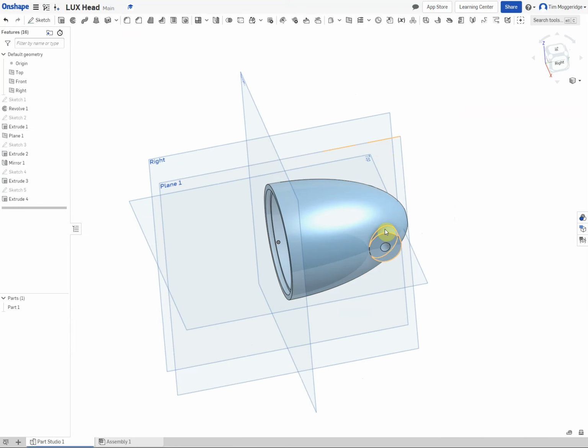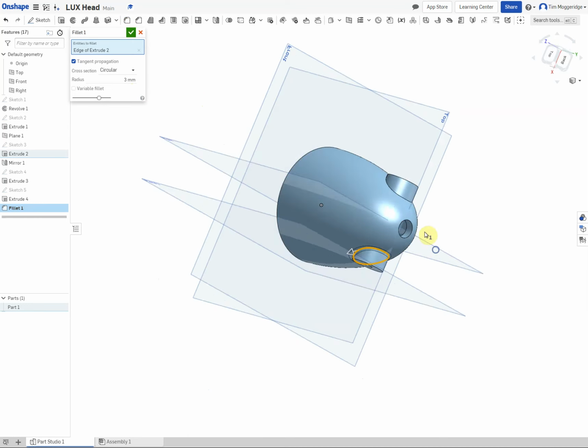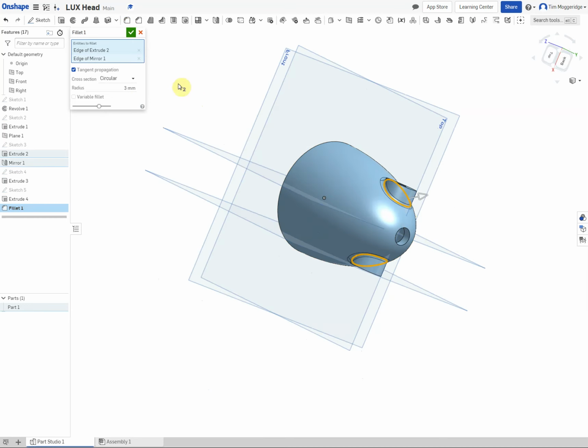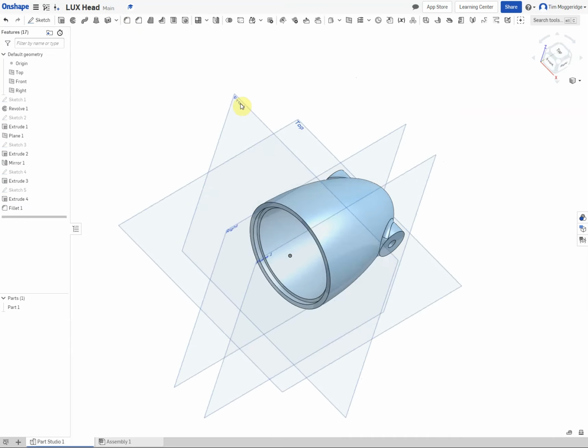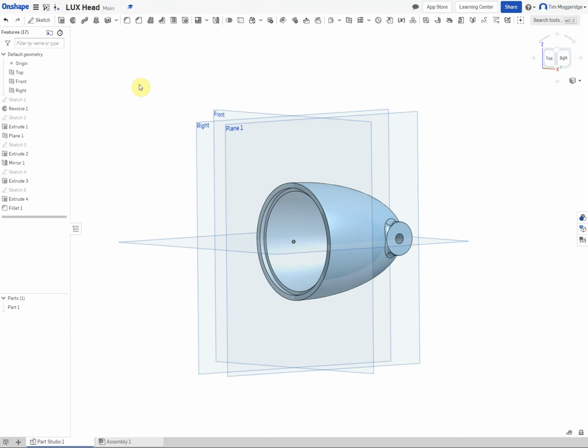Let's just tidy up this joint a little bit. So let's go to our fillet tool, change that to 3, click there on that line and there on that line to sort of blend those in. And that's our head drawn.